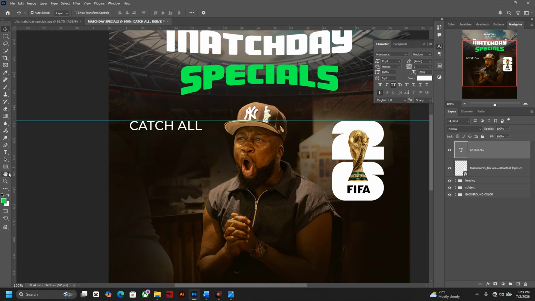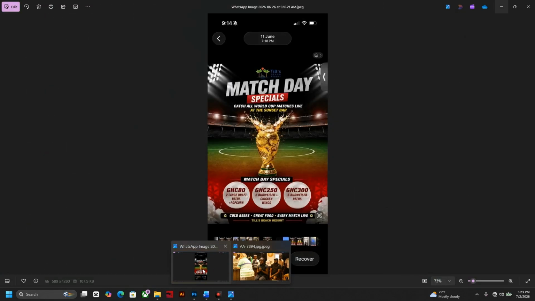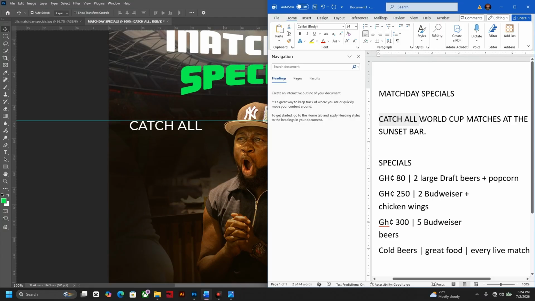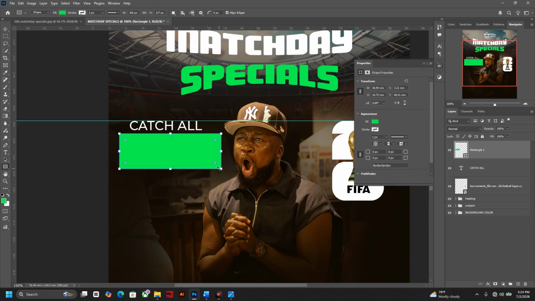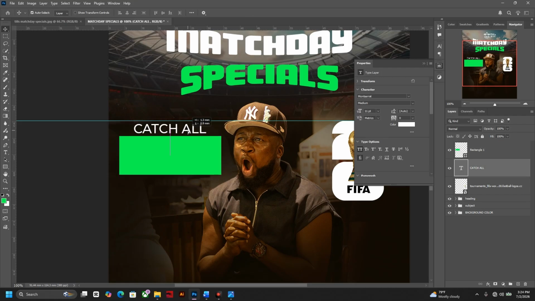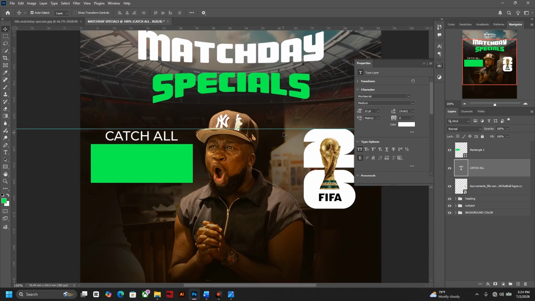In order for us to create more emphasis on the World Cup, I decided to give it much more emphasis. So I created a shape, a rectangle, and drew it over here, something like this. It's good. Let's move it up a bit. As you can see, it falls in line, so we can also turn off the other text so we want something like this.